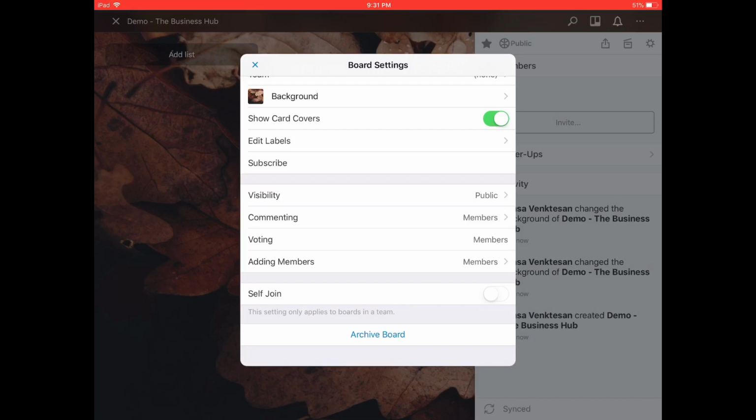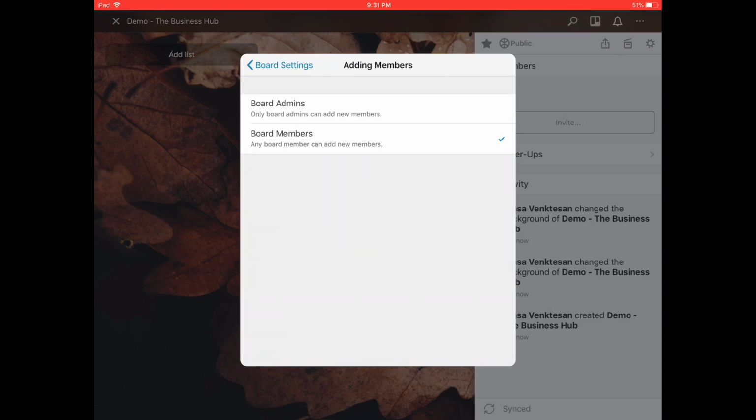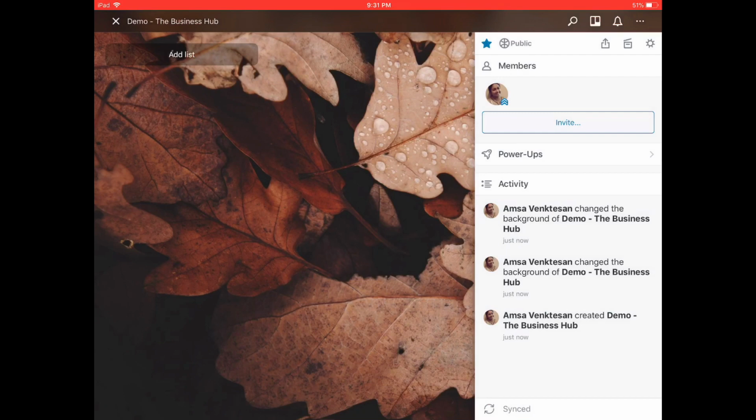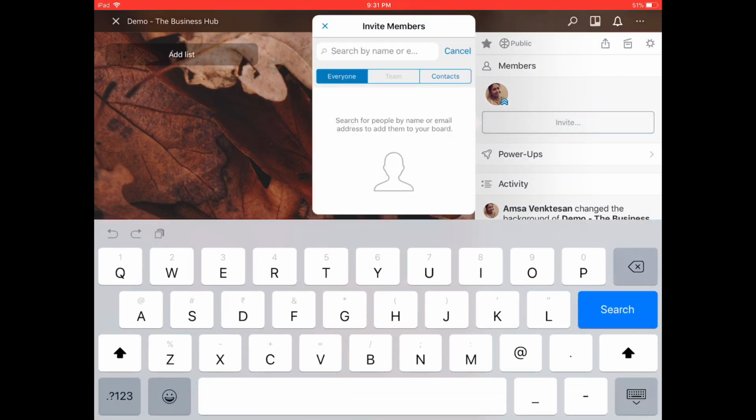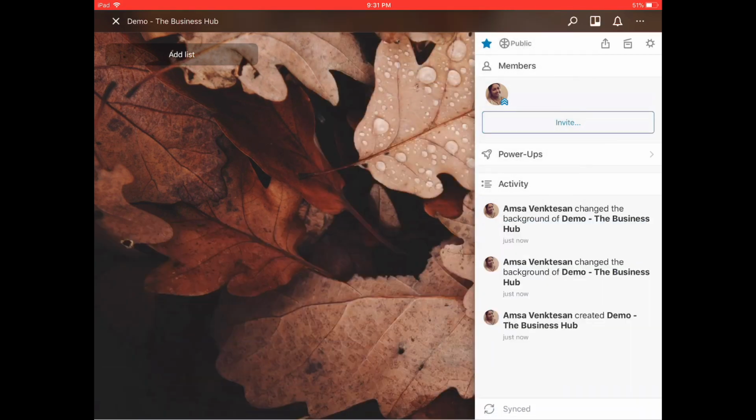So voting is nothing but when you have a poll happening inside your Trello board, you can create a poll and the members can vote. So that's how voting goes. If you want to add members, you can click on it and then add members. All right, so below that you have members, so you can invite the members by name or email ID. Otherwise, you can see my display photograph here, which says it's done only by me. I'm the only person taking care of it now.